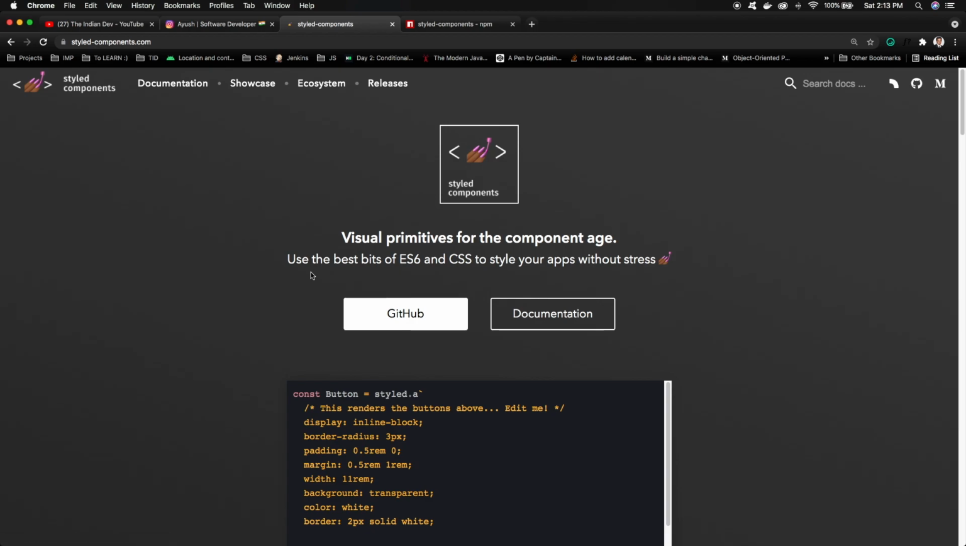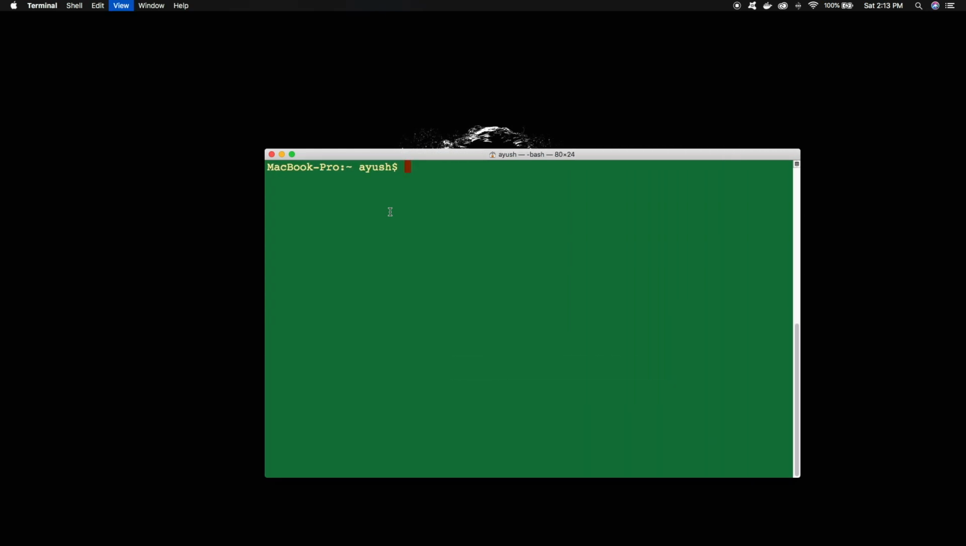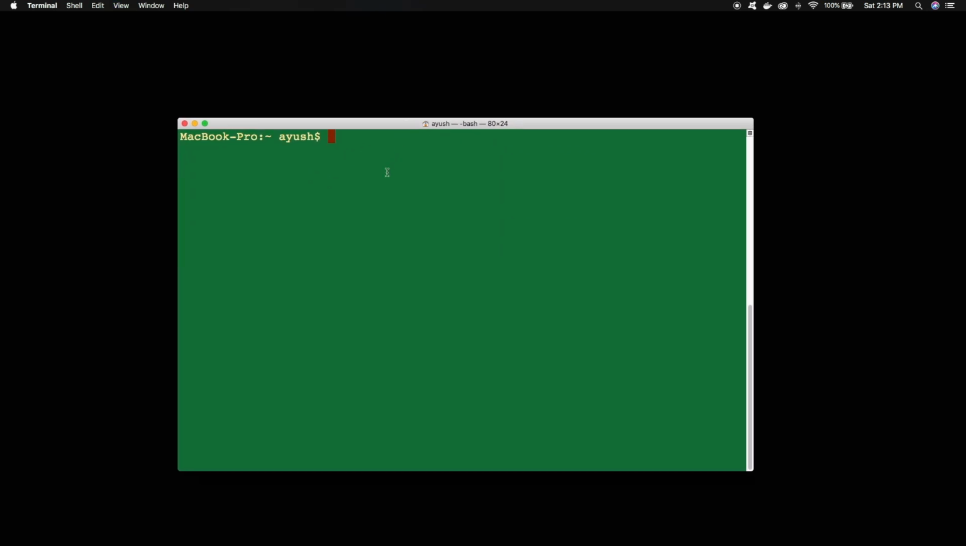Now I will be creating the React application, and in that application I'll be using styled components from scratch. So let's jump onto the terminal. In the terminal section, let me zoom in so that you can see. What I'll be creating is the React application by using npx create-react-app, and I'll name my application styled-component-demo.